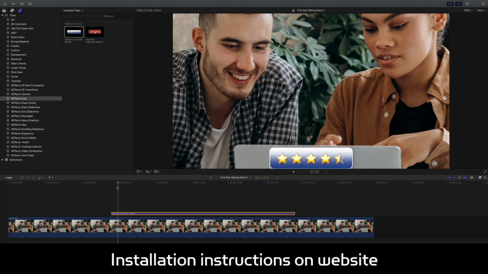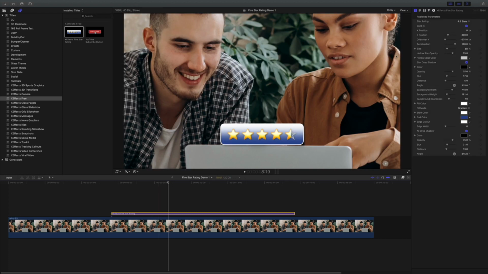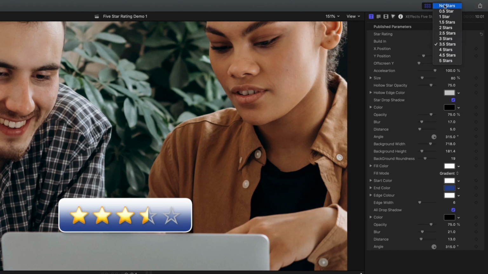Now let's have a look at some of the controls of this plugin. Command 4 will open the inspector, and we can see here we've got all the controls, from the obvious ones to maybe not so obvious ones. But let's say obvious one, we want to change the rating. So we go 4.5, we can drop it down to 3.5, or even if they hate the place, no stars, or 5 stars. It does it in 0.5 increments, and you've got both ends of it. So let's leave it on 3.5 stars for a moment.